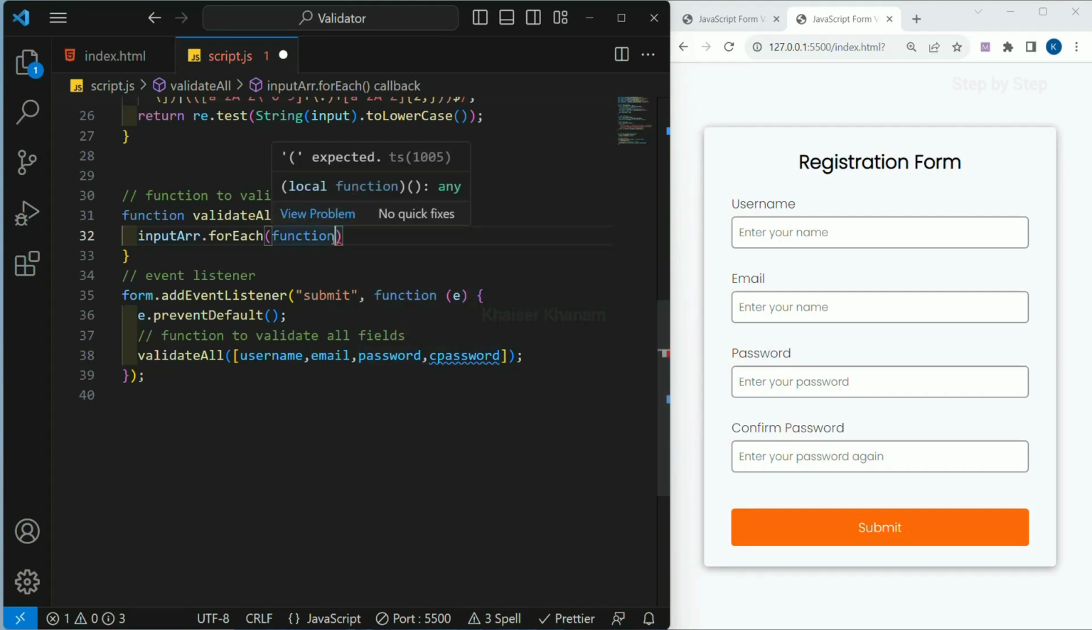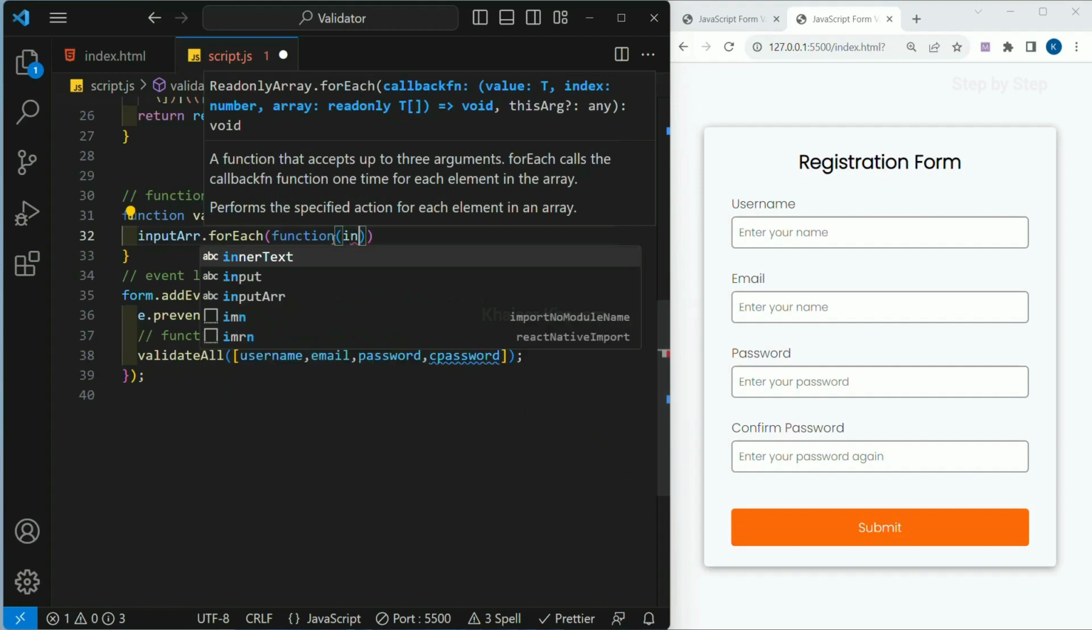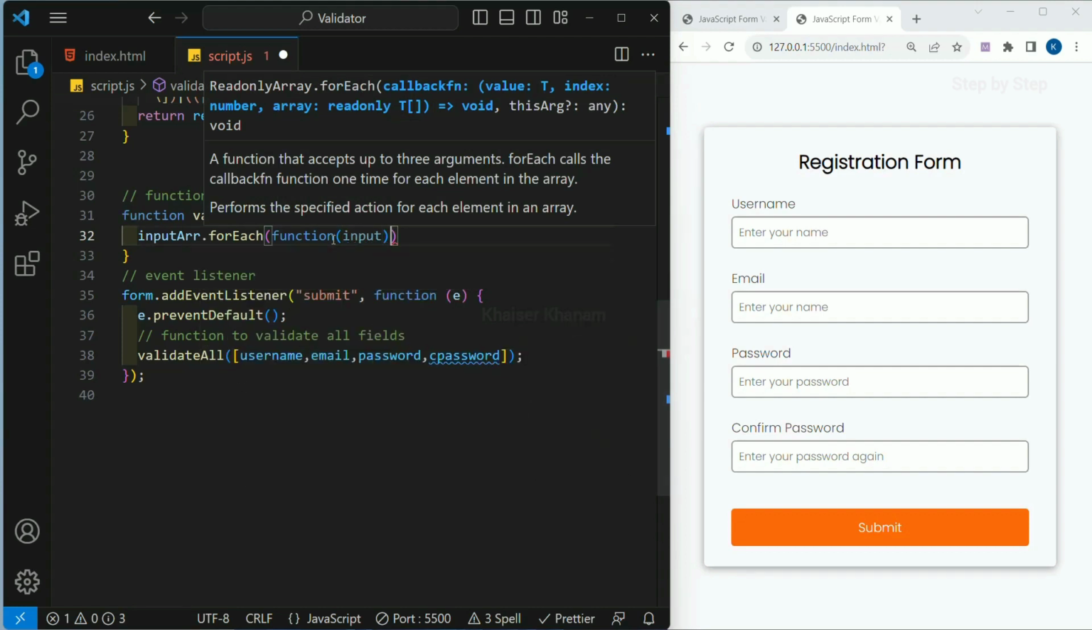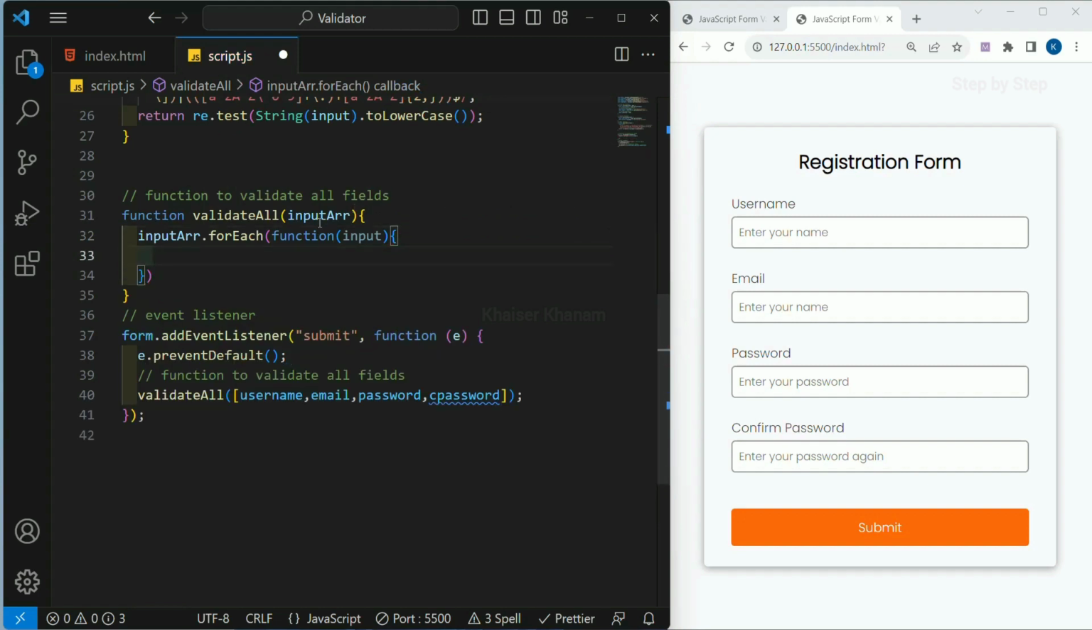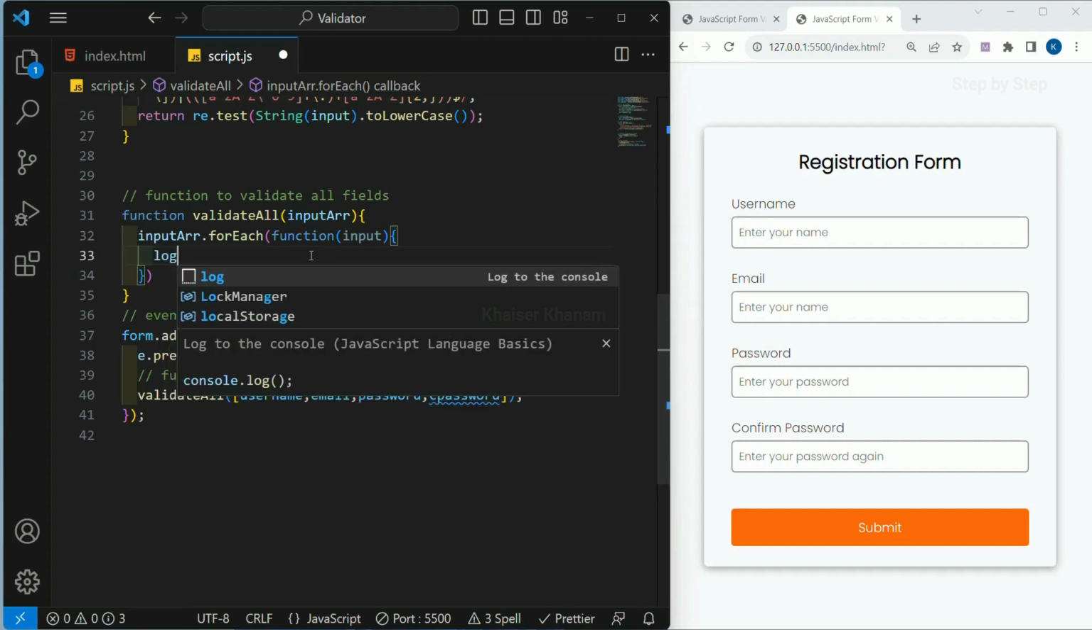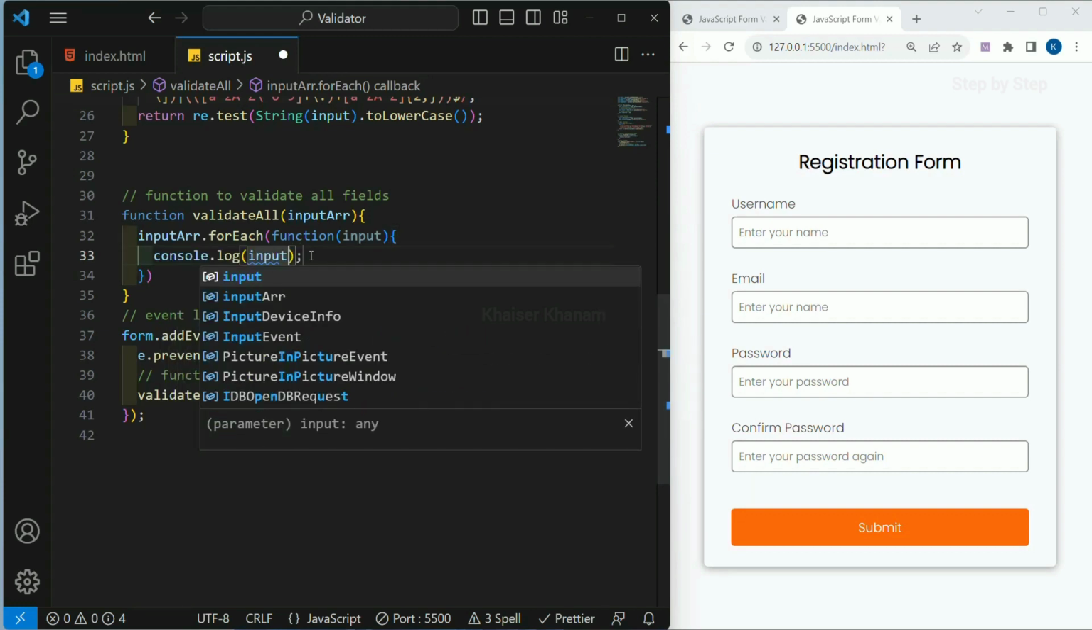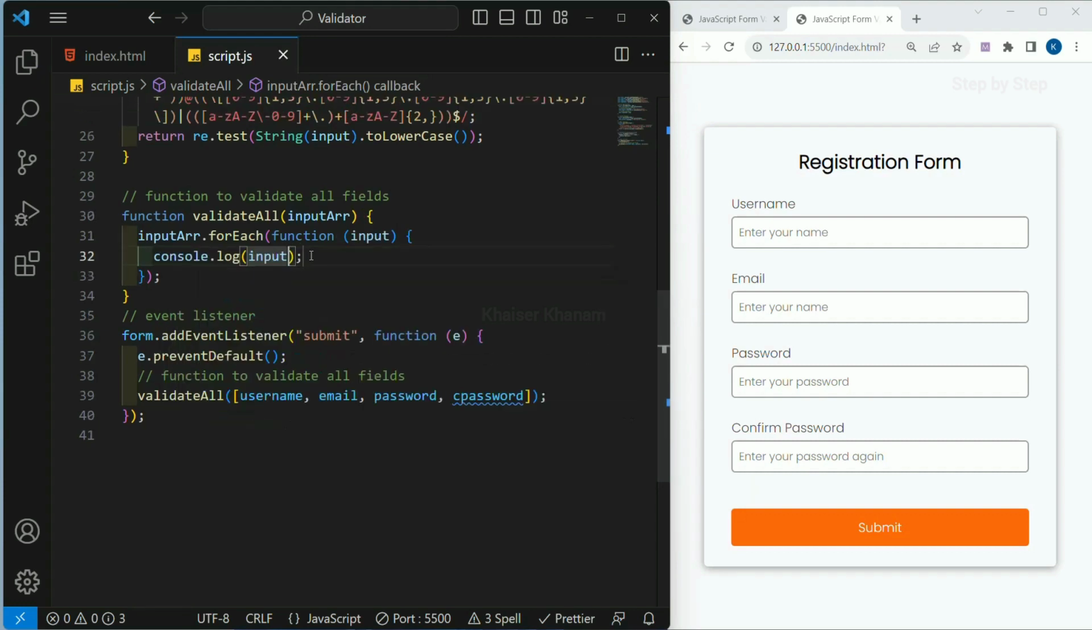Function, for which field? For this also, we are going to pass one parameter because we have multiple fields. We have username, email, password, and confirm password. Now this inputArray is related to the whole set of fields we are passing, and this input is for the individual fields. I will write here console.log, let me just write here input.